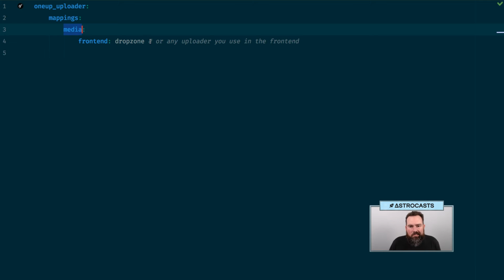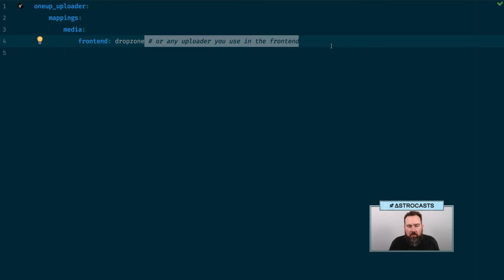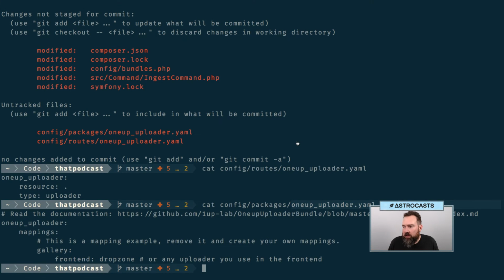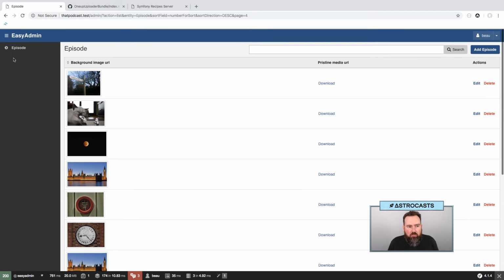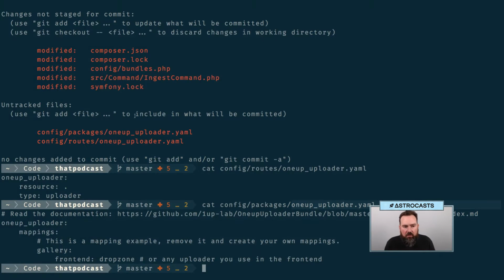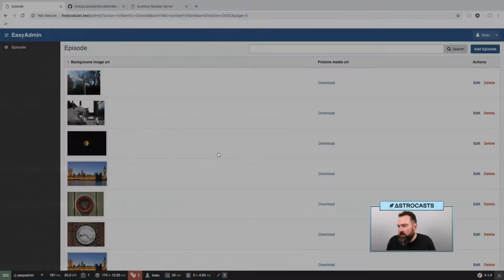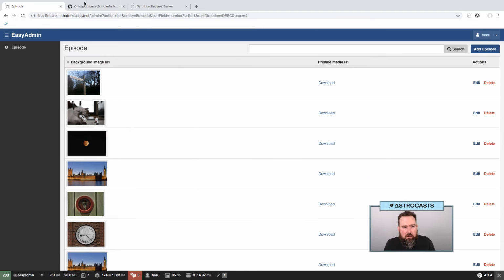Front end, I'm not going to do anything with that. I don't actually have drop zone. It may never use drop zone, but I'm just going to leave it like this for now. And reloading everything, nothing fails, nothing gets weird, so that's good. All right, let's hop back here.